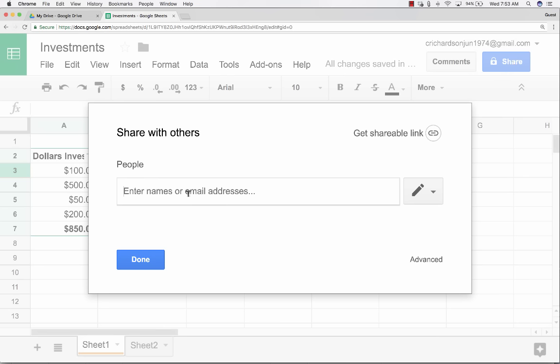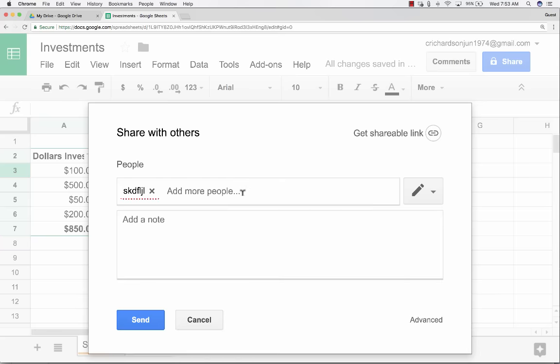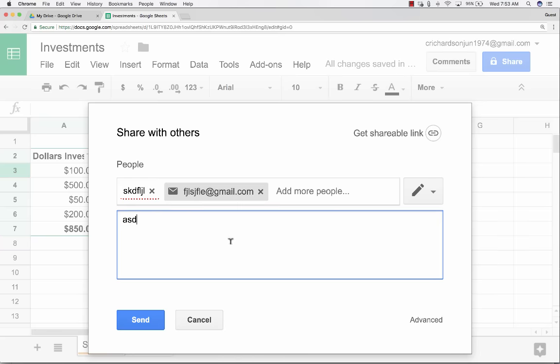I could enter the names of people or their email addresses that I would like to share this spreadsheet with, and they could help me edit it. Now they'll be able to edit it because this shows a pencil. The pencil represents edit. But if I don't want them to be able to edit, I can just change it to can comment or to can view. So it's up to you, but I'm going to leave it at edit, and then I could put in people's names or email addresses.